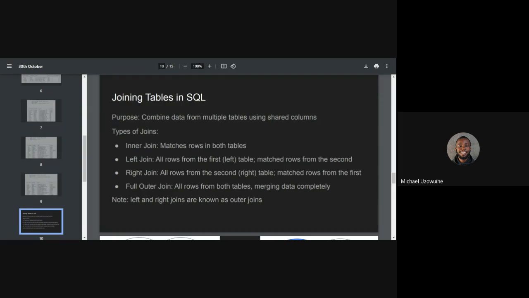Then full outer join is everything in both, all the rows, whether they are matching or not matching, all the rows in both of the circles or tables. It will print everything out for you. That is what the full outer join does for us.